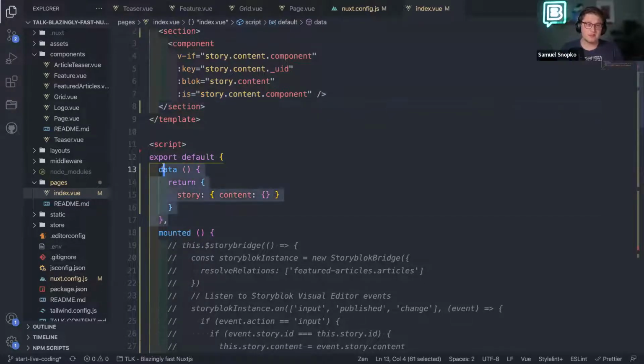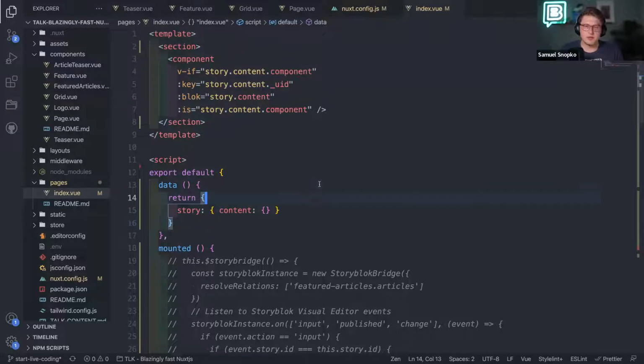So here I have something like a skeleton of my data. In this case, it's just like expecting a story, and the story will have a content with an empty object, which is nice to have, not something that you have to force.